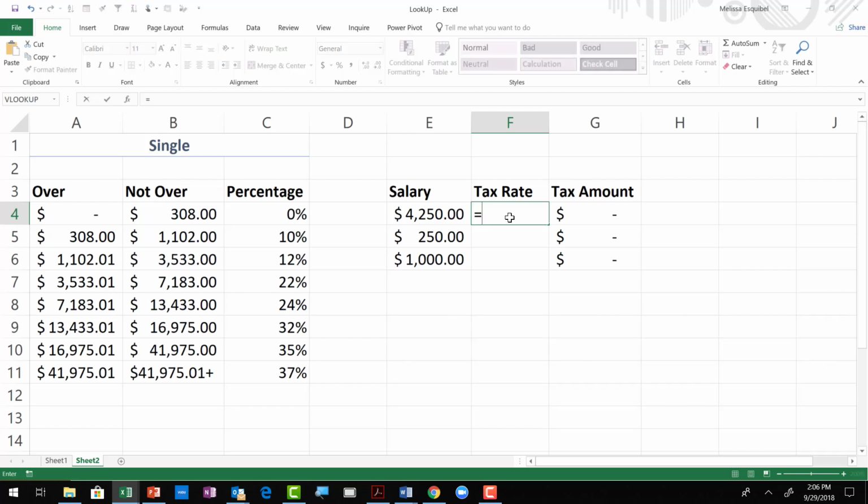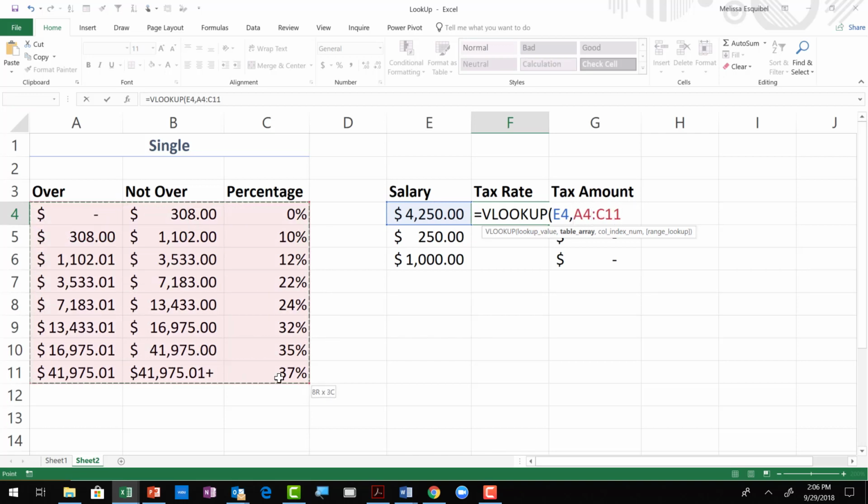So I'm typing in equal VL, tab. Then I'll select my salary number over here as the what, the tax table here as the where, the whole where, and the number 3 as the which, and nothing in the last argument. I'll just press enter.